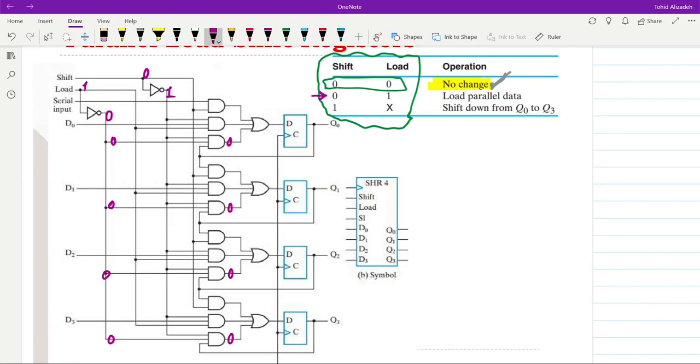On the other hand, since shift is equal to 0, the output of the first AND gates will be also equal to 0 because it is directly connected to the shift. So we have 0, 0, 0, and 0 over here. For the second AND gates, let's see what we have as the input. We have 1 from the shift and we have 1 from the load. So the first input to the AND gate and third input to the AND gate is equal to 1, and the second input comes from D0. Therefore the output of the AND gate over here will be equal to D0.